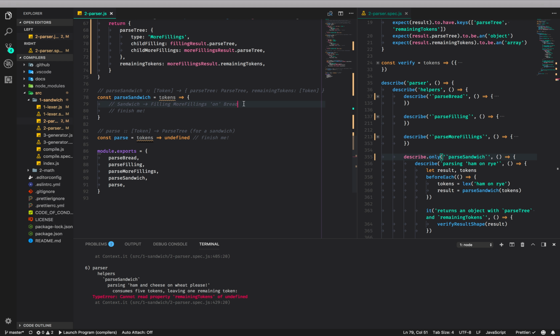So there's going to be no if. Probably. Maybe when I'm done there is an if. But ahead of time, I'm not assuming there's going to be any if, because it just tells me what to do. Look, a sandwich consists of a filling, more fillings, the word on, and bread. Well, I've got a bunch of tokens. How do I know what the filling is? I call parse filling.